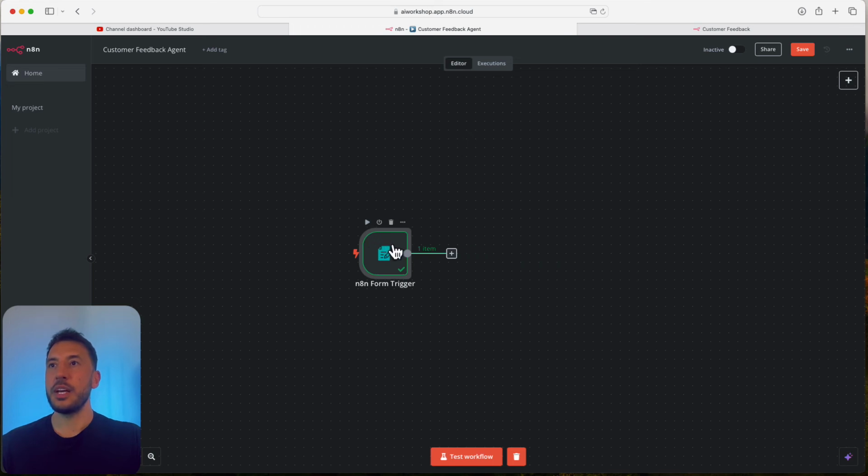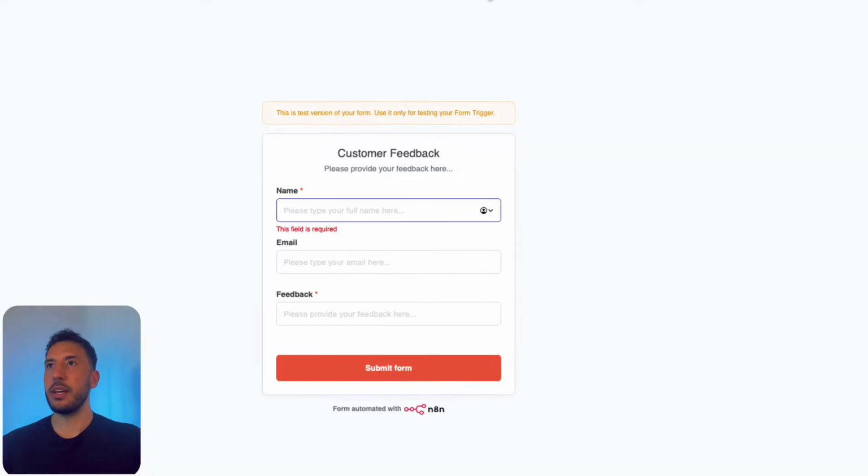So now if we test this, I'm going to click on test workflow. It says waiting for you to submit the form. If you go back and refresh this page, as you can see right now, it's showing our full feedback form here. And this time, you can see that this field is required. It will show at the bottom. And the email won't show up as required because we made that not required. So let's go ahead and fill this.